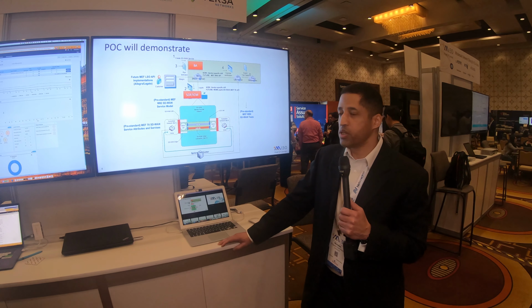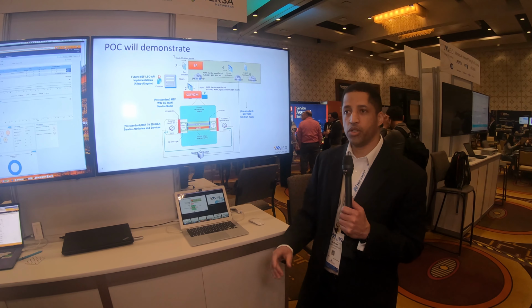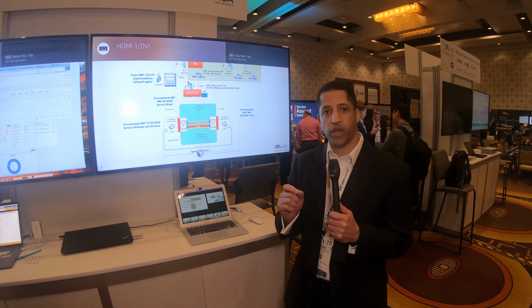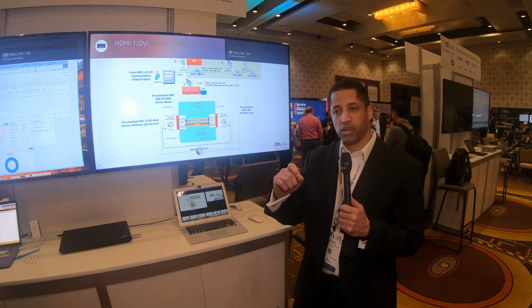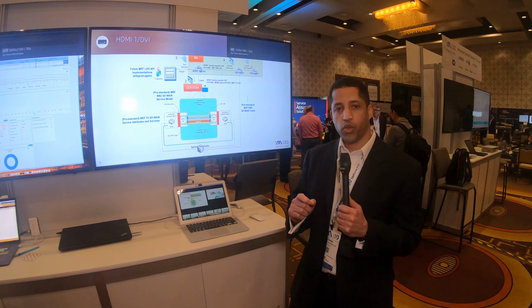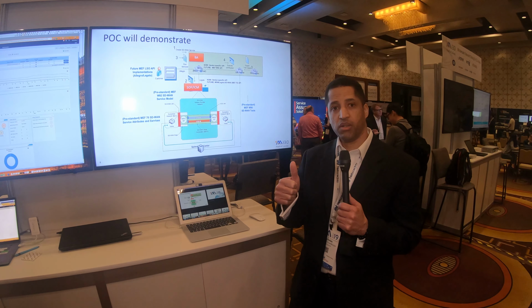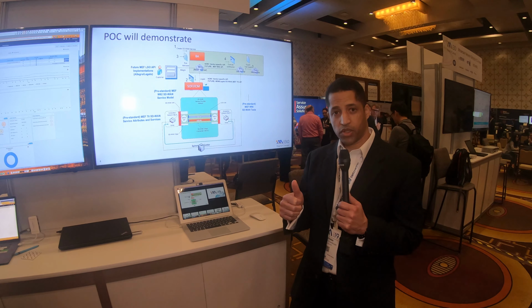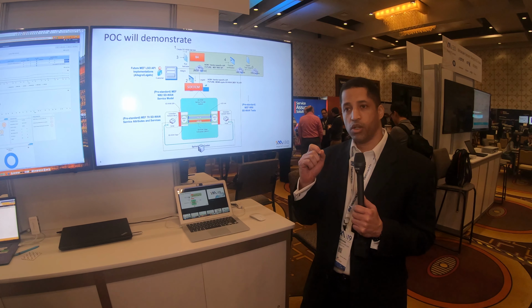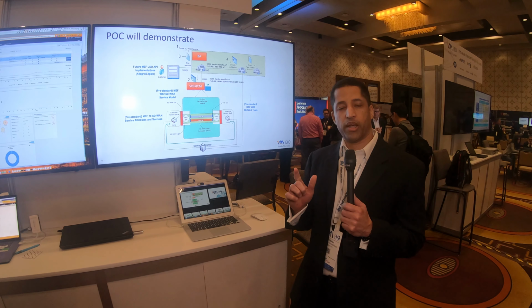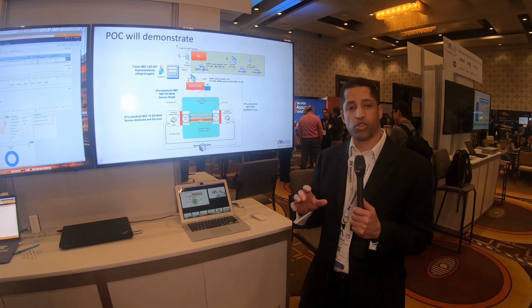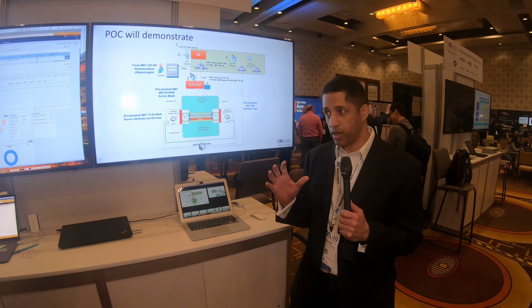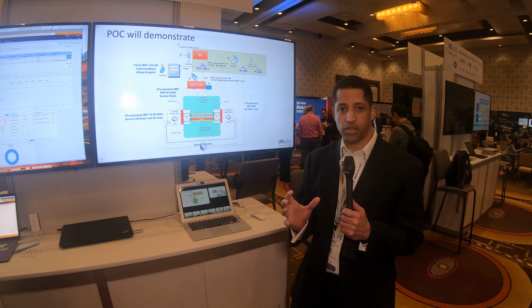So part of the reason why we put this together is we wanted to show a single interface where, using standard MEF APIs, you could not only provision an SD-WAN service, but you could also certify that SD-WAN service in a closed loop environment, so you get everything all in one place.